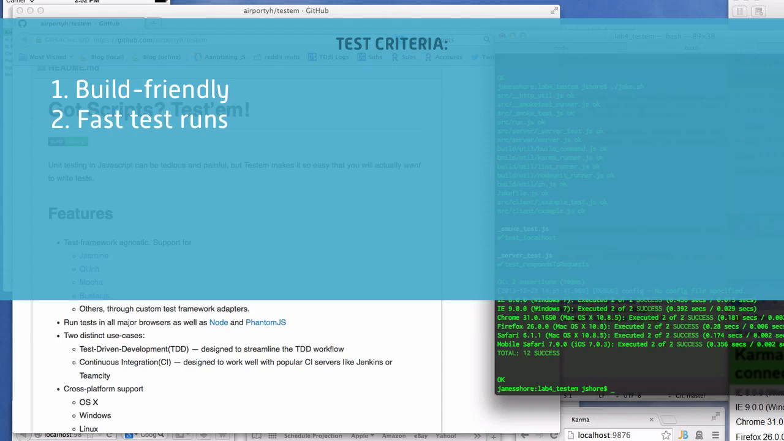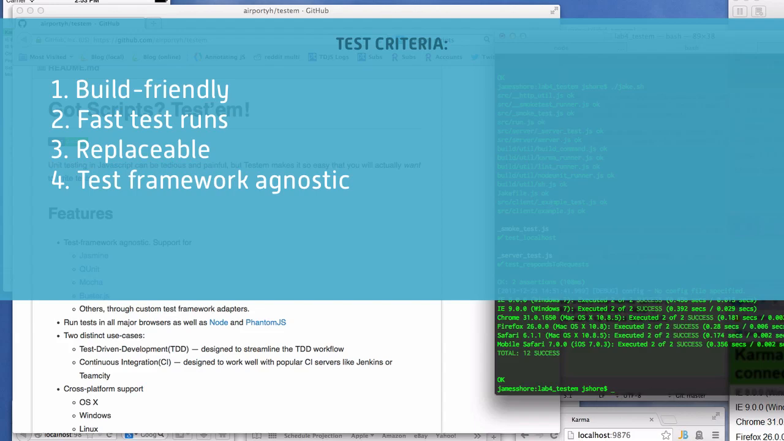Does it run fast? So as we're doing our test-driven development, do we have a really fast turnaround? Is it replaceable? If we use Testem Scripts, are we going to be locked in? Or can we replace it with something like Karma or another tool in the future? Can we use it with any test framework? Can we use it with Mocha or Jasmine or what have you?